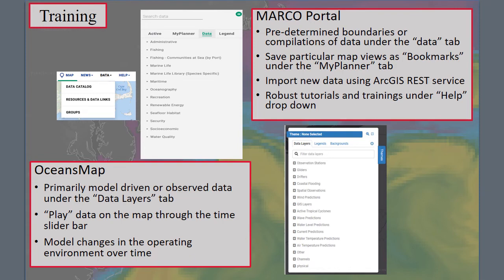Existing layers in Marco Portal are largely static or averages that represent past data. However, users can find predetermined boundaries or compilations of data under the Data tab. Save particular map views as bookmarks under the My Planner tab. Import new data using ArcGIS REST services, and access robust tutorials and trainings under the Help dropdown.